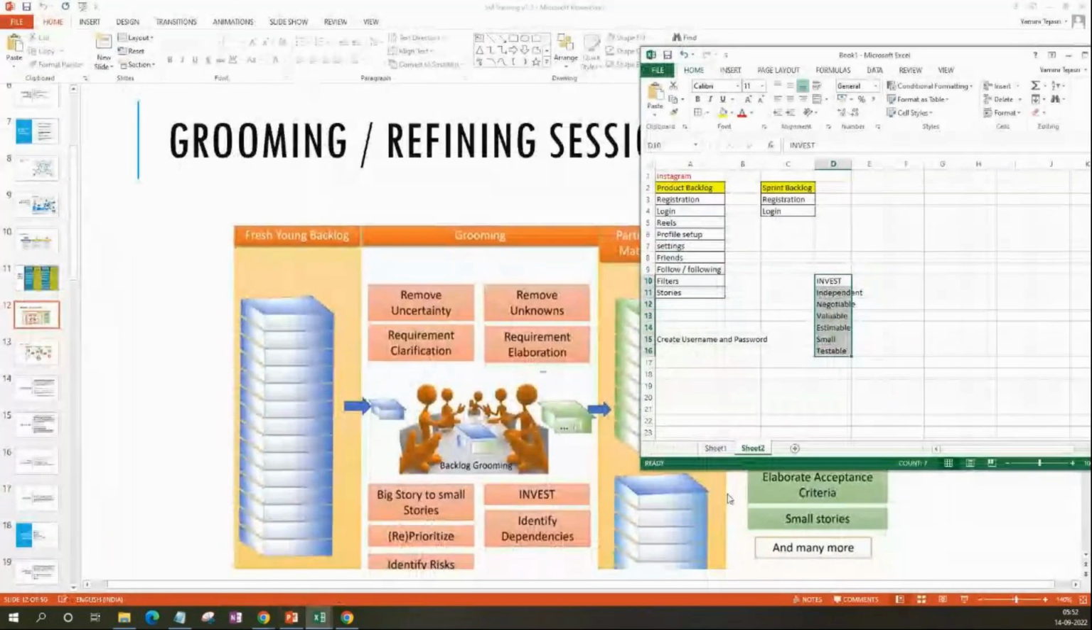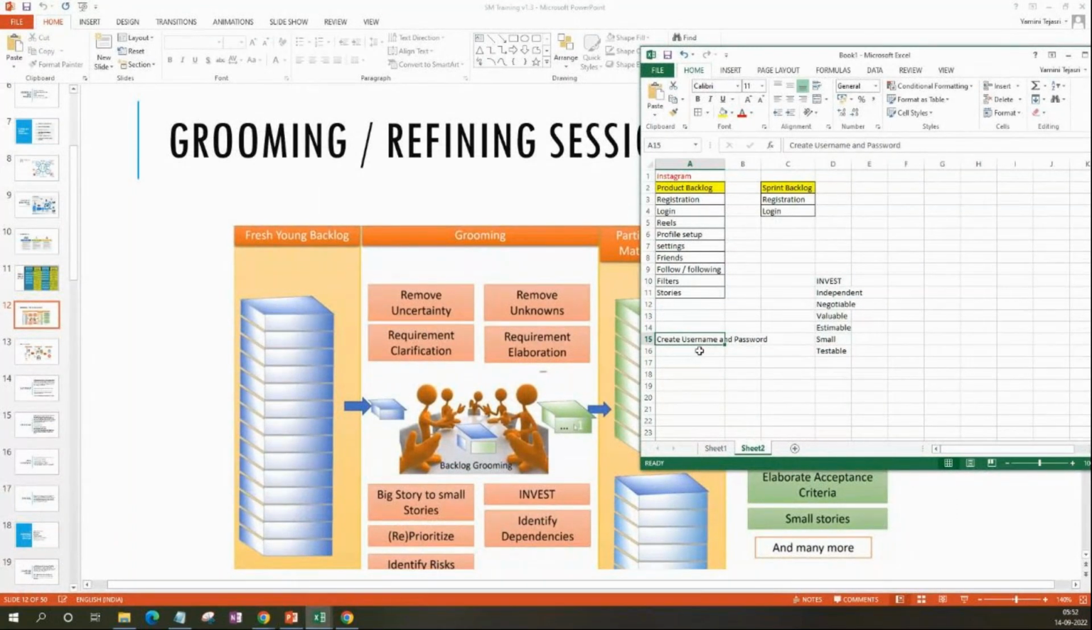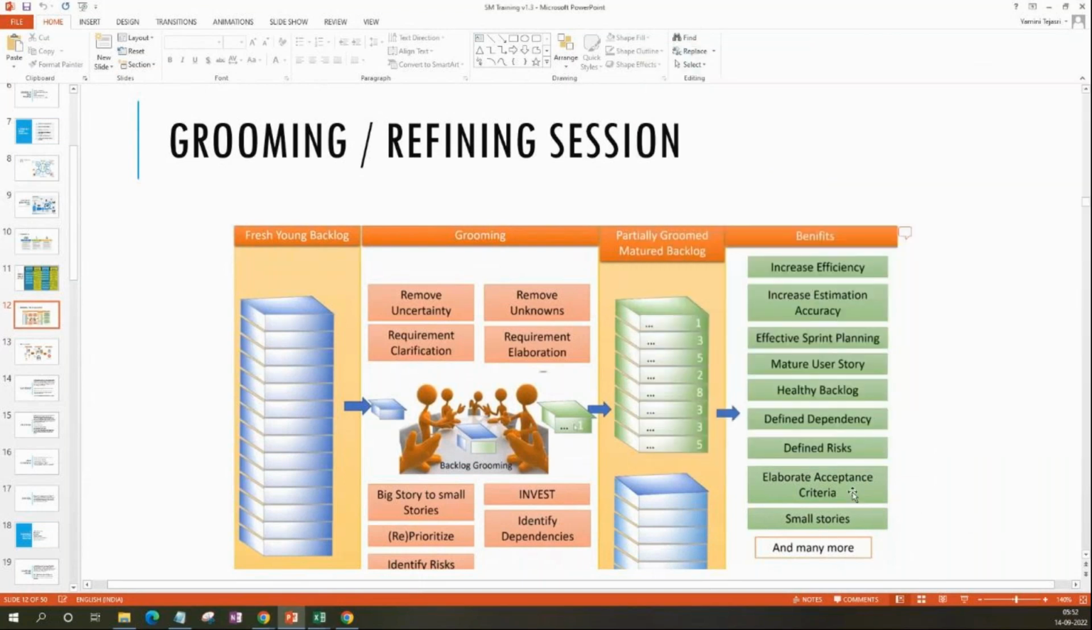For example, take this: create username and password. The acceptance criteria that I will define is, when a new user comes, the user should be able to create a username and create a password successfully with all the conditions I have mentioned, that is, minimum of 6 characters, maximum of 10 characters, all those things, and show an appropriate error message when the conditions are not met. If all these are taken care of, I will accept the story. Otherwise, I will not accept the story. That is acceptance criteria. And small stories: the user stories should be as small as possible, which we already discussed. This is all that happens in the grooming session.